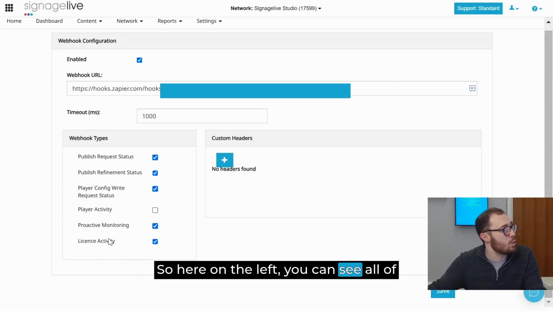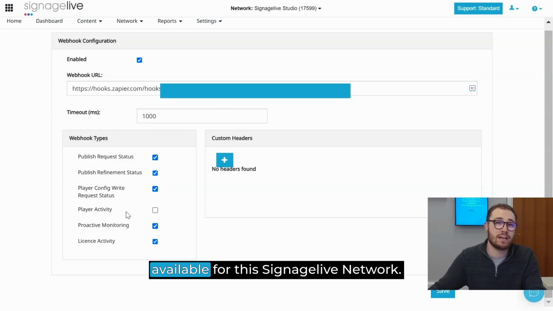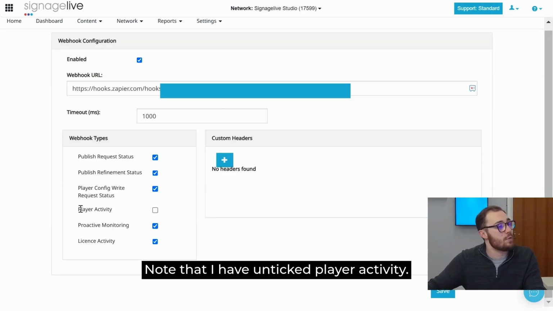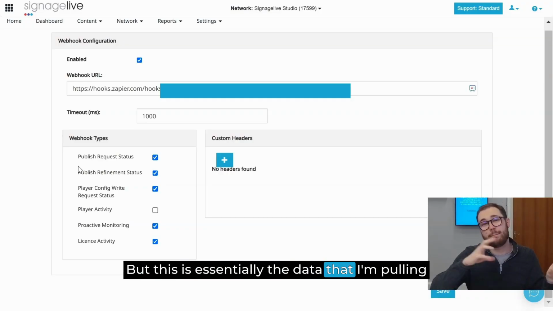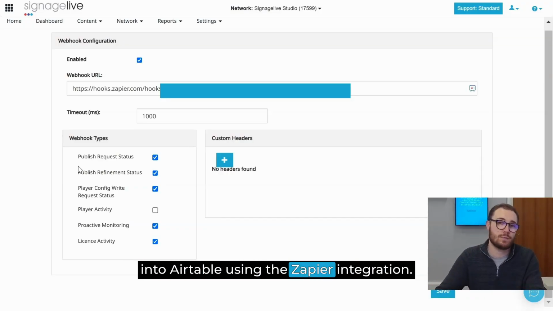So here on the left, you can see all of the different webhooks that I have available for this Signagelive network. Note that I have unticked player activity. We have definitions for each of these on our help center, but this is essentially the data that I'm pulling into Airtable using the Zapier integration.